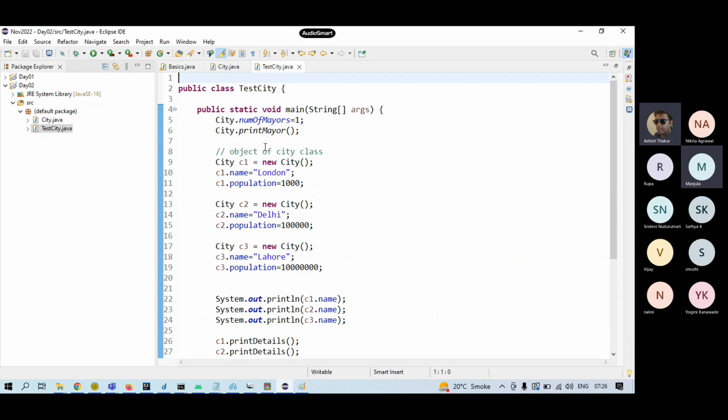Okay, is there any relation between those two? When you are giving something in City, how is it coming to TestCity? Java automatically detects the class. Okay, this City class, it will automatically detect it.